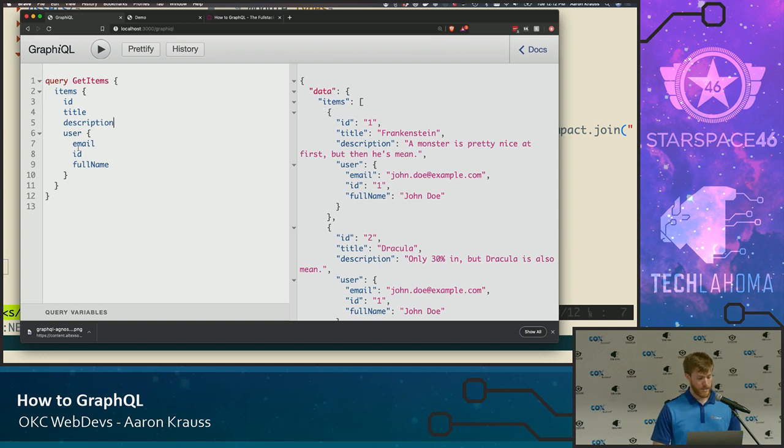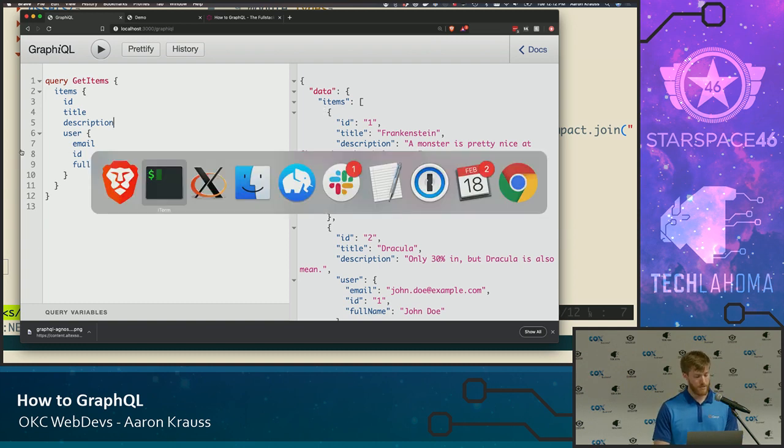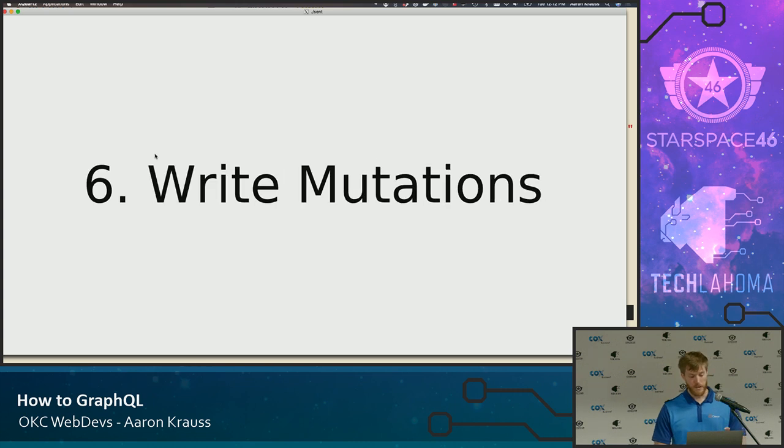Okay, let's talk about mutations a little bit. So we've kind of talked about how queries work. Now, my big thing with GraphQL when I first learned about it was, it's really cool to be able to query data like this, but what if I need to create data? First of all, can you even do that? Yes, you can. You can create data, update data, delete data, anything that you can do with REST, you can do with GraphQL.